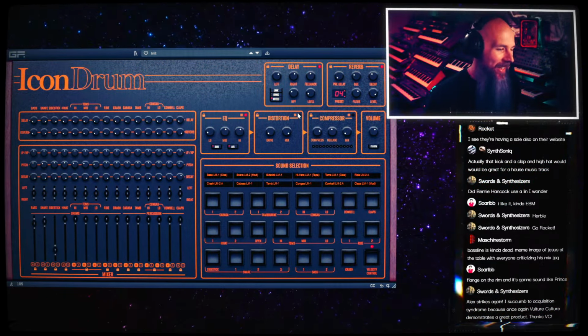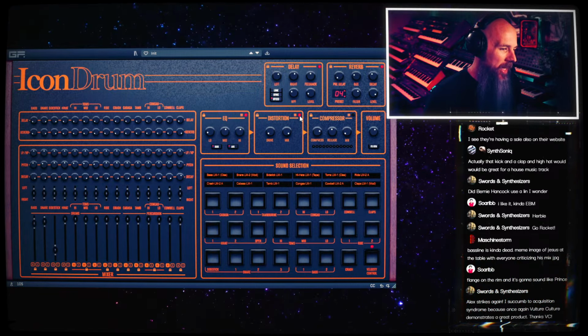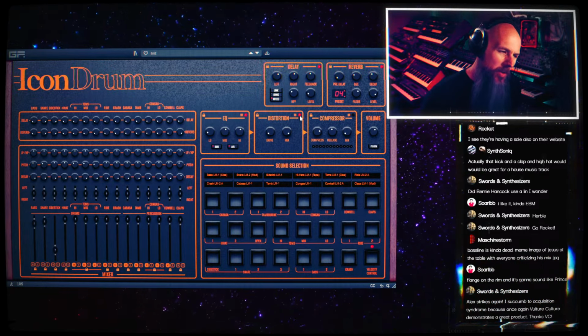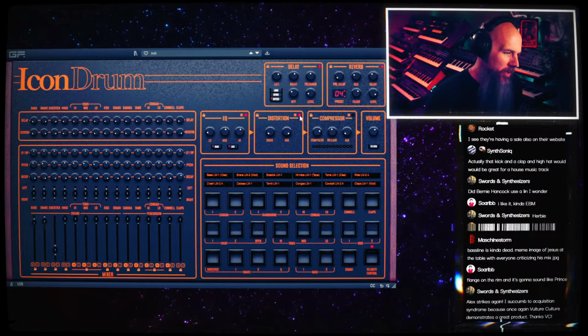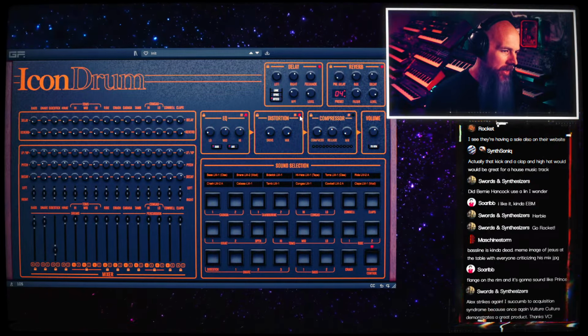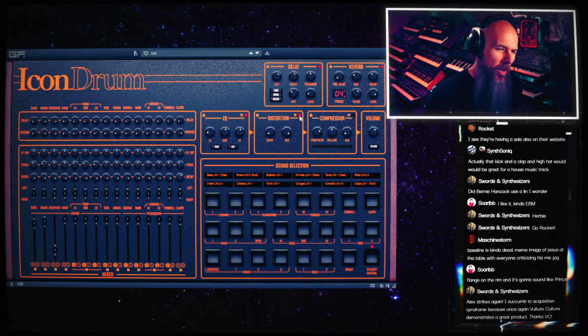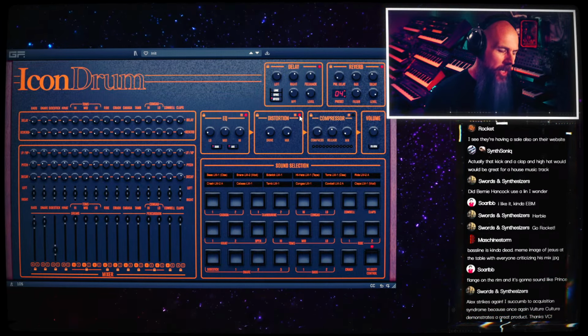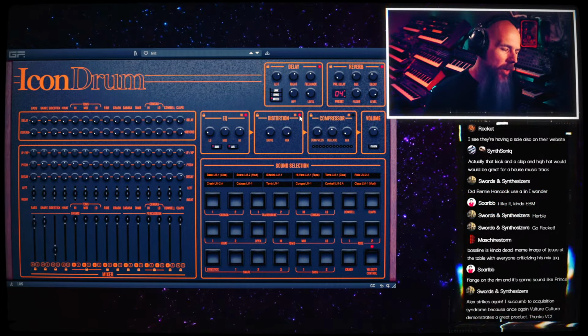I'm glad you like it, Rob. It's pretty cool. This wouldn't be my go-to distortion for this. I would probably just use another distortion plugin, because this, to me, I don't know what's going on with it. If someone could explain it to me, what's going on with this.